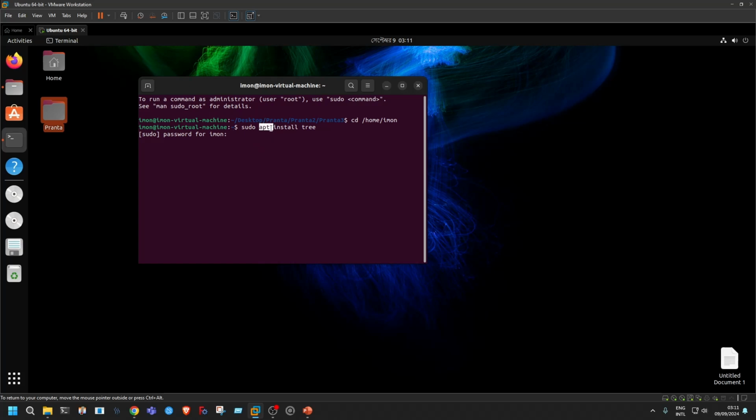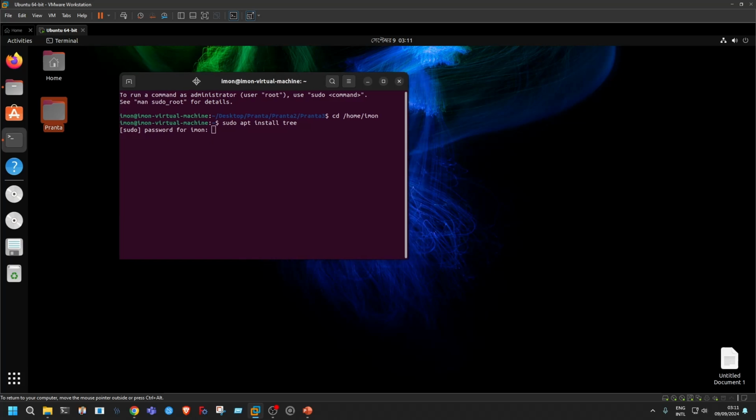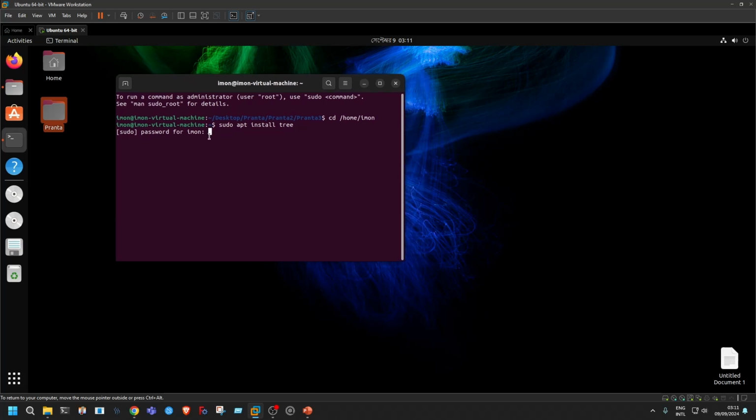And apt is a repository, or you can say a store, just like the Android store. So what I am saying is sudo apt, you have to install tree. Okay, I will install tree, but please first confirm that you are the administrator. So I have to give the password. Now look carefully, I am typing the password. Yes, I have typed my password, but it didn't show you anything.